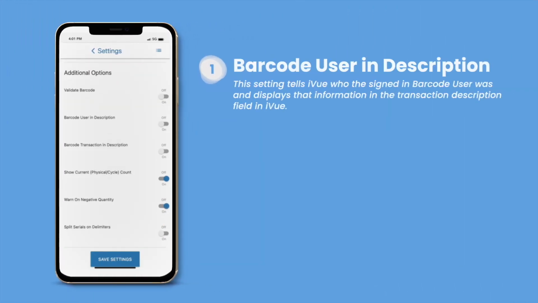Barcode user in description. This setting makes use of the transaction description field in iVue to pass over extra information. This setting tells iVue who the signed in barcode user was and displays that information in the transaction description field in iVue. This allows the warehouse manager or materials supervisor to review who was doing what on the transaction when reviewing reports in iVue.